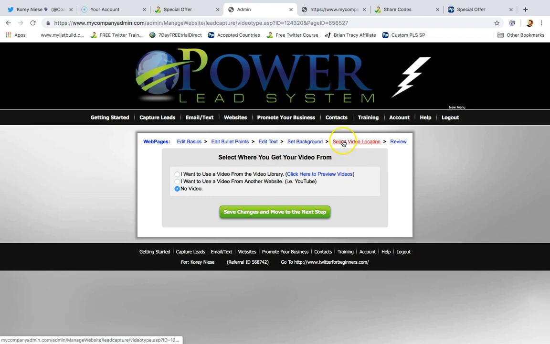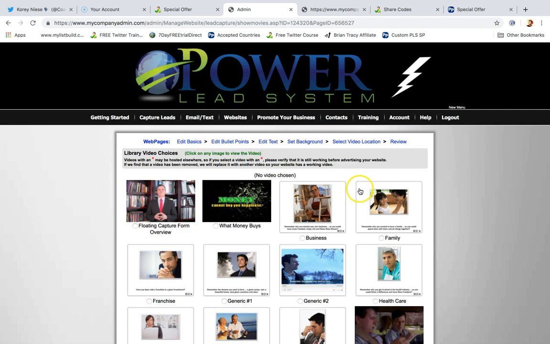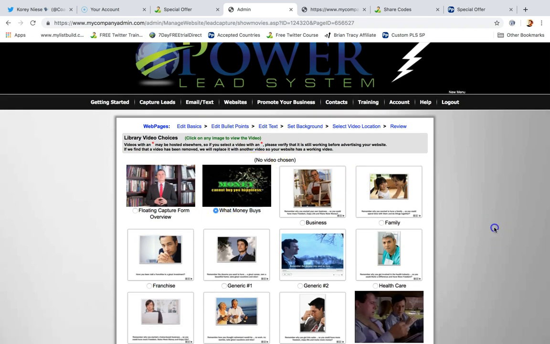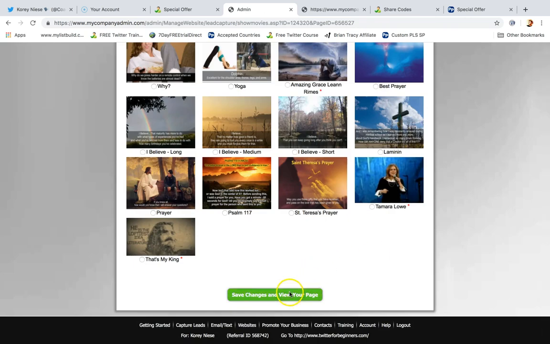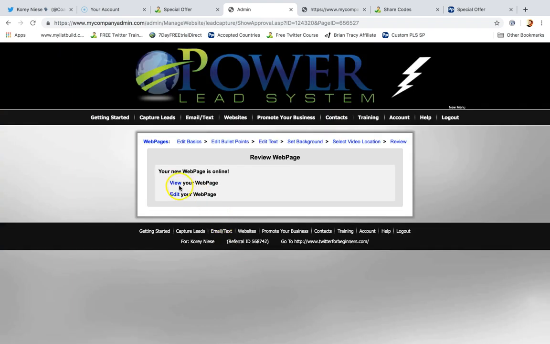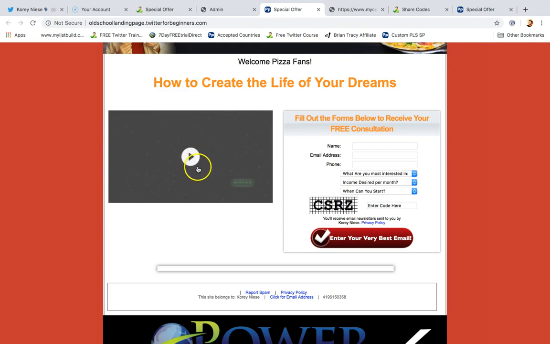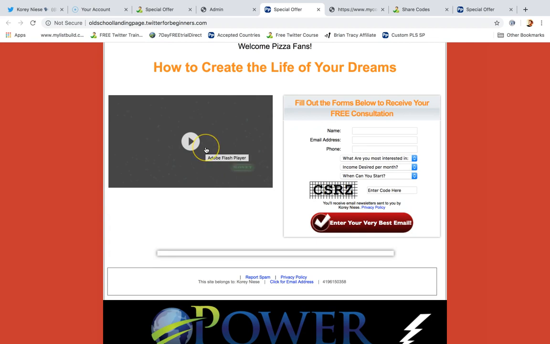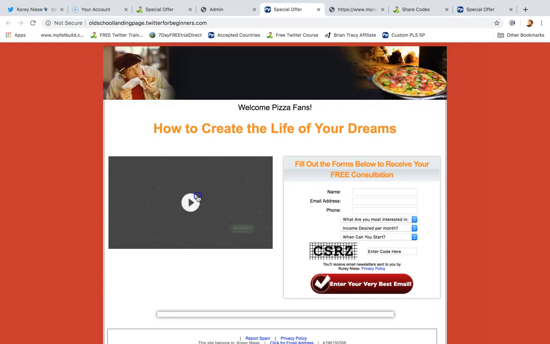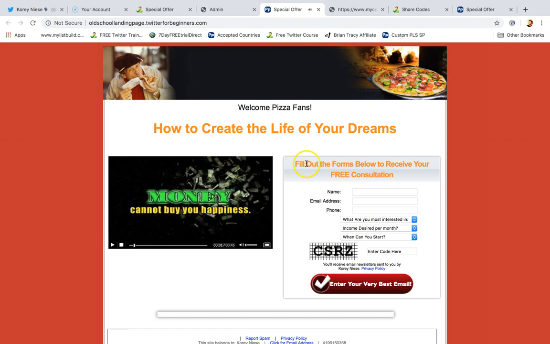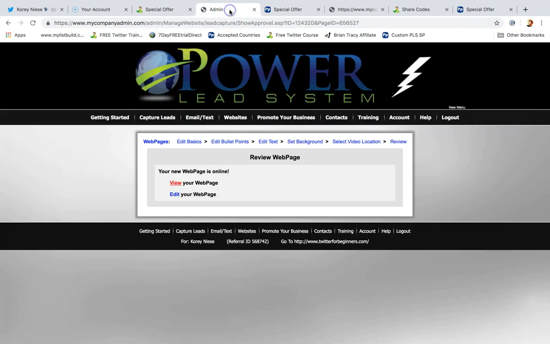I could show you really quickly, select video location, what that would be. If I select this money video, and then on the next page, when I click view, see how, okay, I guess it shows up now. But normally it doesn't show up automatically on desktop because I had to click enable Adobe browser or something. So just so you're aware of that, if you do select one of the videos. Otherwise, some of them are kind of cool if you want something generic, but that's how you can set that up.